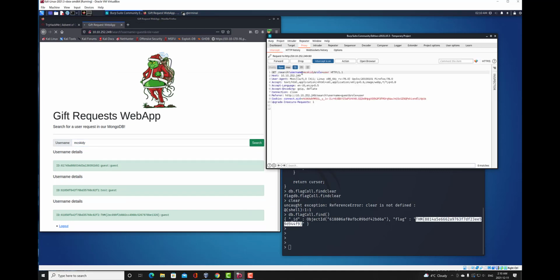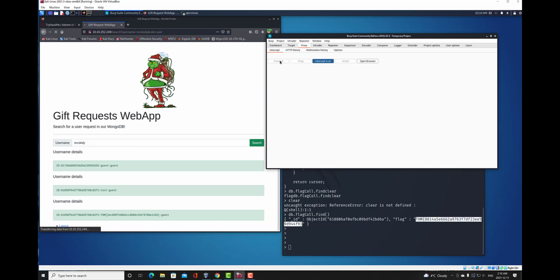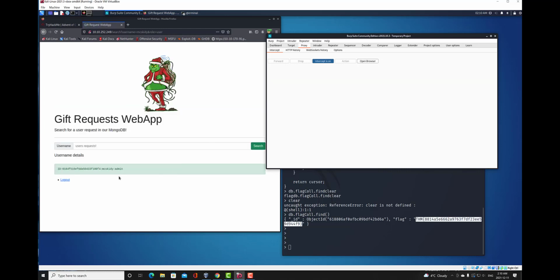Our intercept is on. So we're looking for anything where the username is MaxKitty, but the role is not equals to, put a $, the role is not equals to user. Let's forward this and see what it gives us. And boom, that is MaxKitty's role. His role is admin.